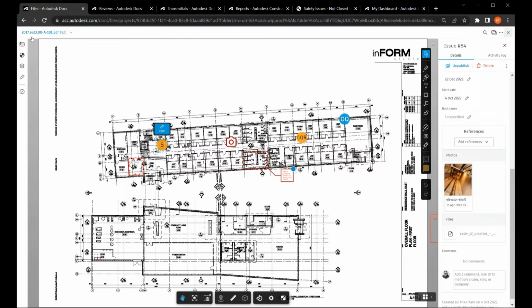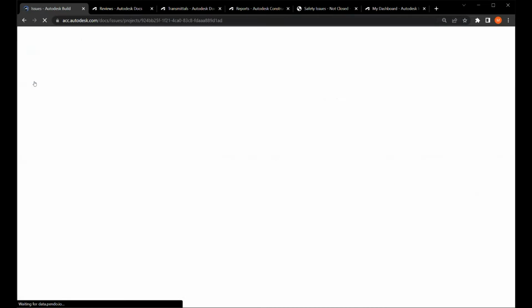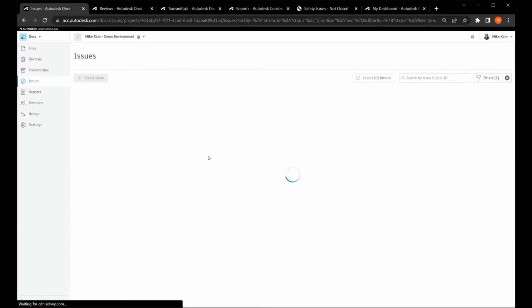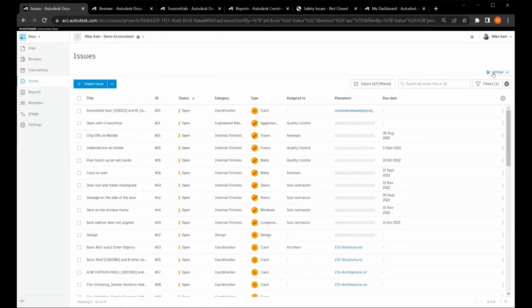Okay, so we're going to go to the product picker here, and then we're going to go down to issues. Okay, and this opens our issues register. But before we look at our list of issues here, I just want to run through some of the settings that are available to us.